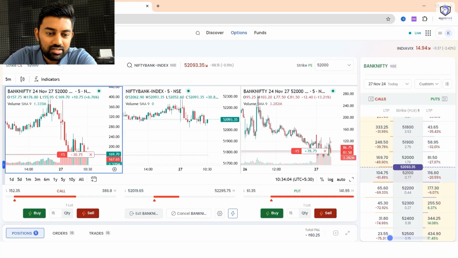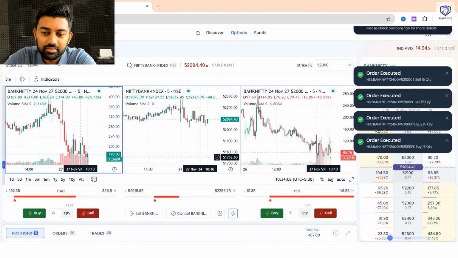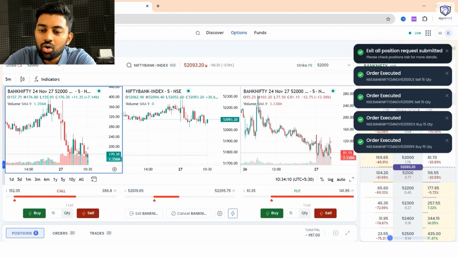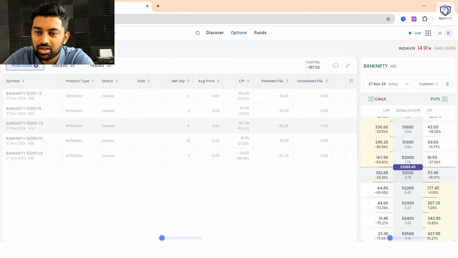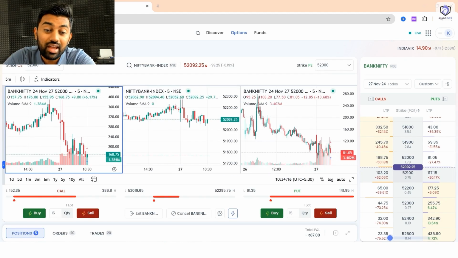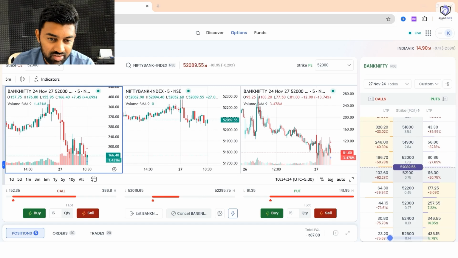Let me just see what happens when I click on exit bank nifty and confirm. It is going to square off all the open positions of bank nifty in a single click, and you will see all the positions are gone. So if I want to square off everything in a single click, I think it's a beautiful utility where I can exit everything. Then there is cancel bank nifty. This perhaps will cancel all my pending orders.